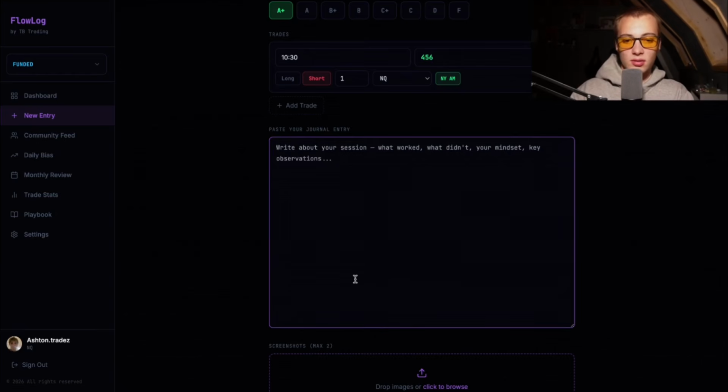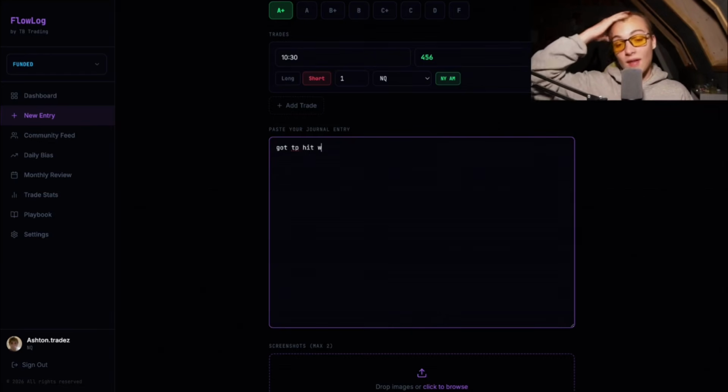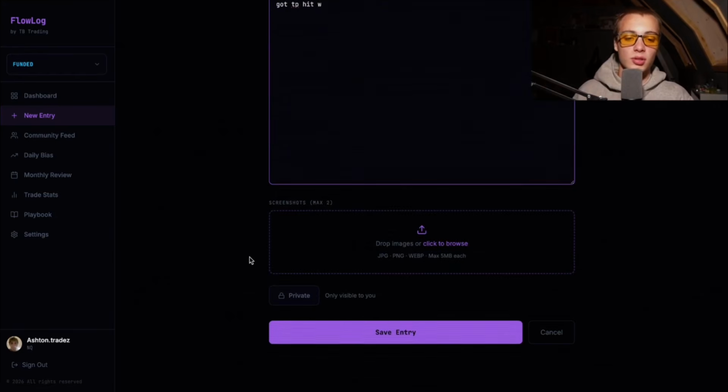Whether you just want to do a quick note like "got TP hit, W," that's all you need to put. You don't really need to put anything. If you want to journal the emotions you're feeling that day, or what news was happening that day, or whatever gives you more context, you're welcome to, obviously.